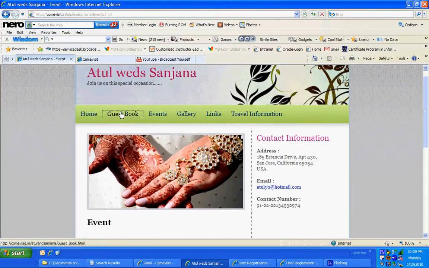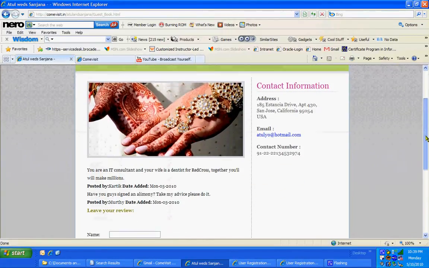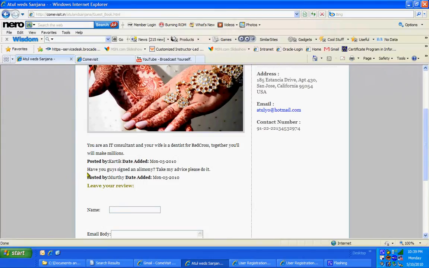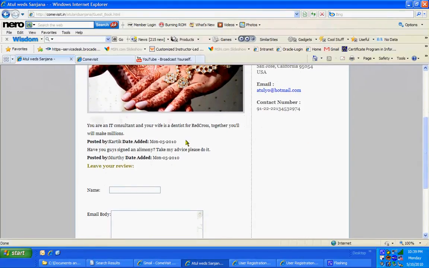So I need to see a space between each and every comment. So after Karthik post and review, there should be a space between Karthik and Murthy. There is no space here. So you have to include 1 line of space between these two. Got it? And basically this is Karthik's comments and these are Murthy's comments. So there should be a space in between them. Just see my email for details.